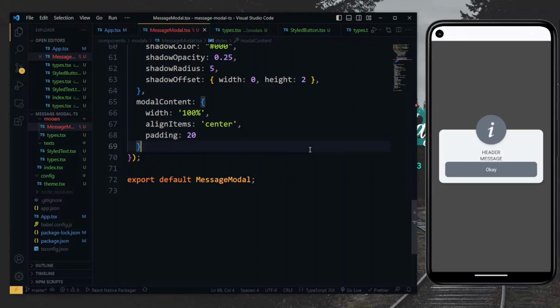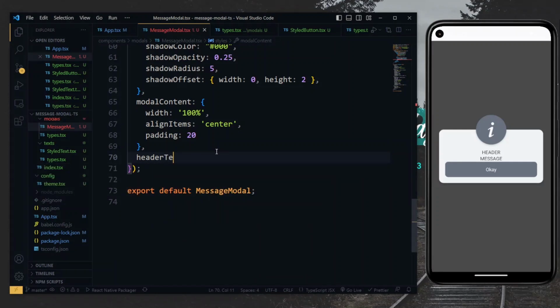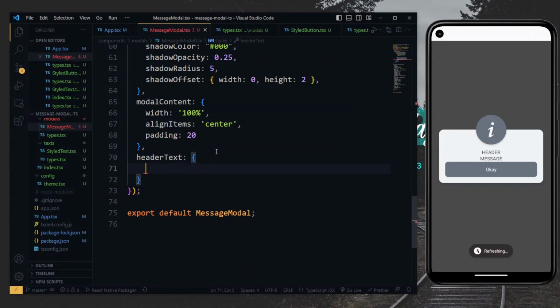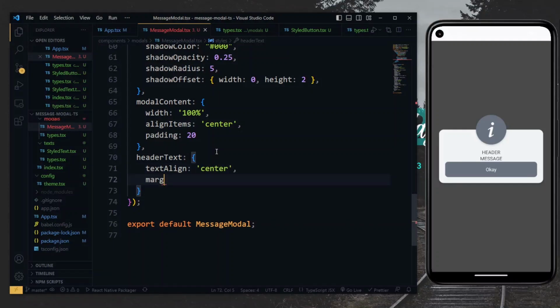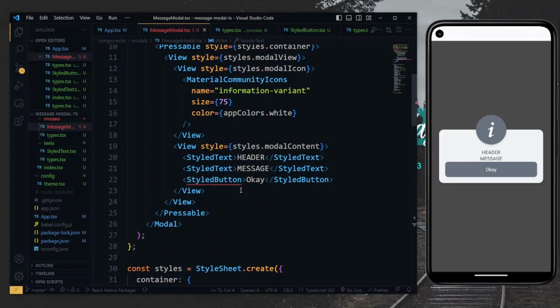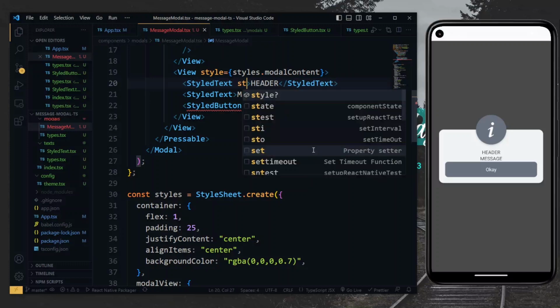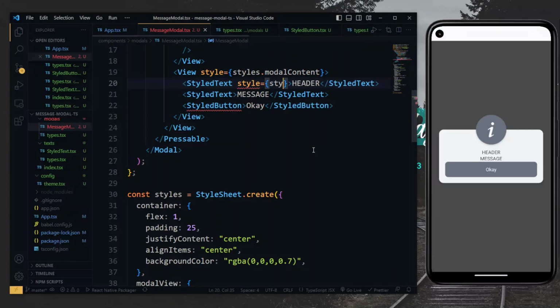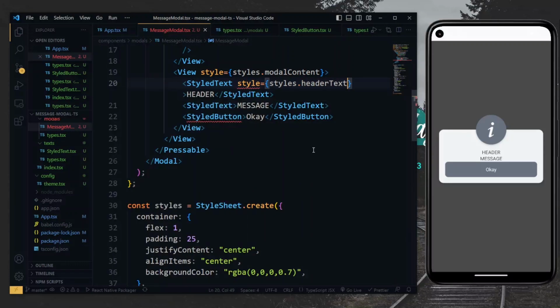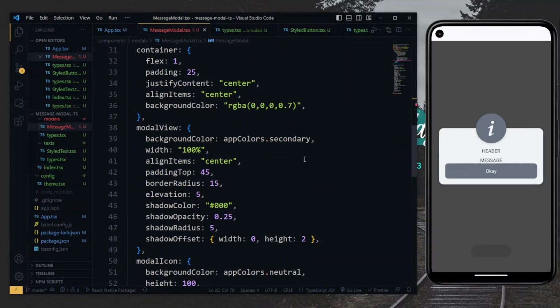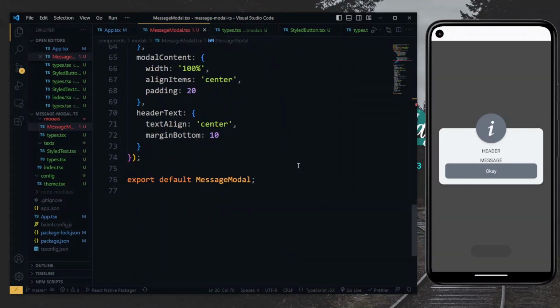Next up, let's create a style for the header here. So we'll call this header text. And for this style, we'll align the text to the center. And then we'll give it a margin at the bottom of 10. So at the top where we have the header text, we can pass this style to it. So we pass it through the style property, styles.headerText.